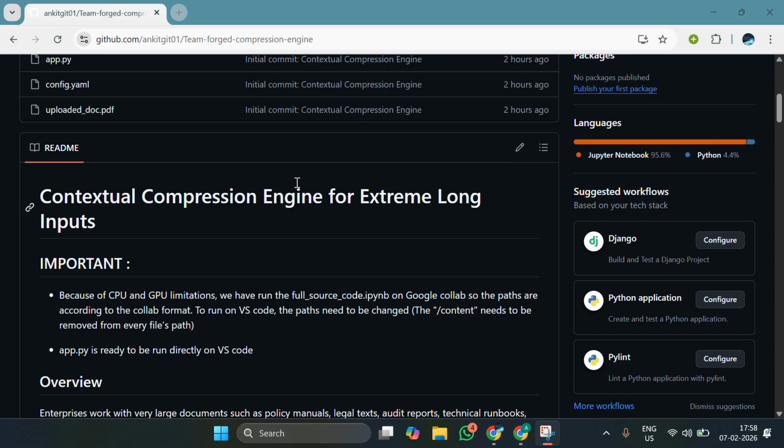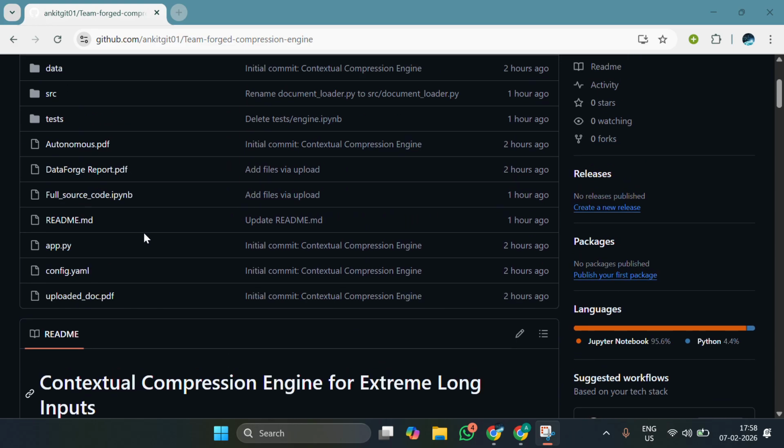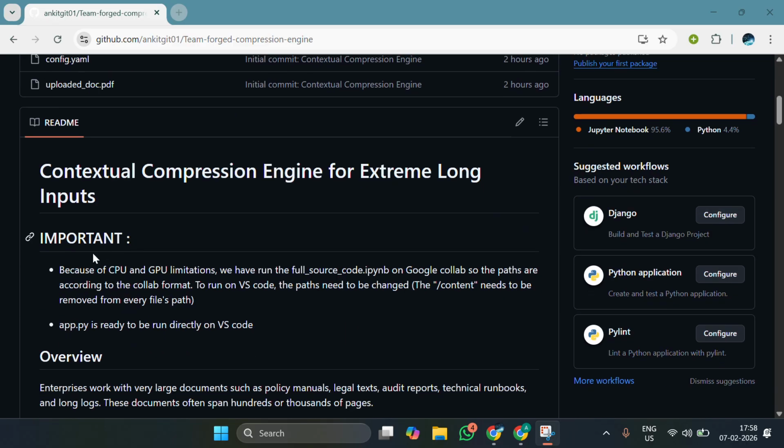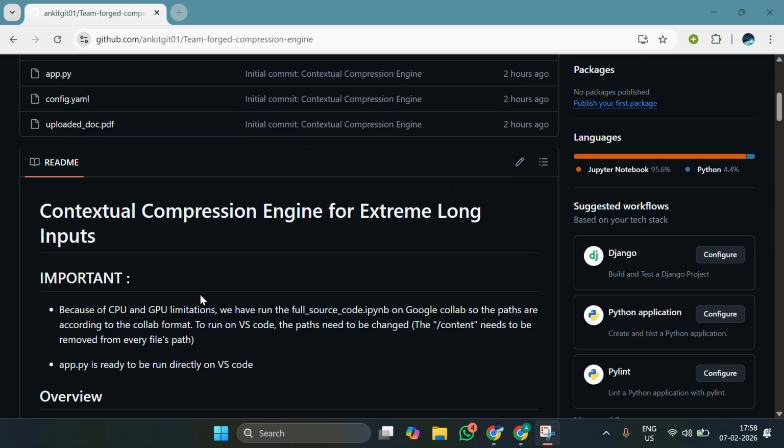We have basically selected the fourth problem statement, which is multi-layer summarization of a long text given in a PDF format. So this is the repository of our project, and here we have added the most important instruction that we have used Google Colab because of GPU limitations. So we have added the paths in our source code according to the Google Colab format.